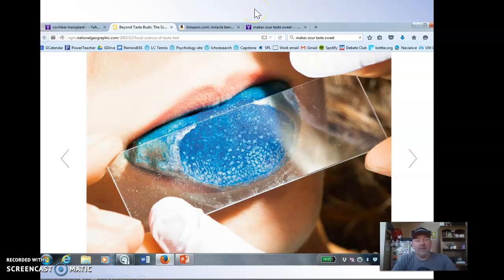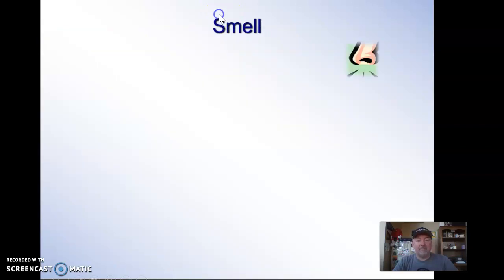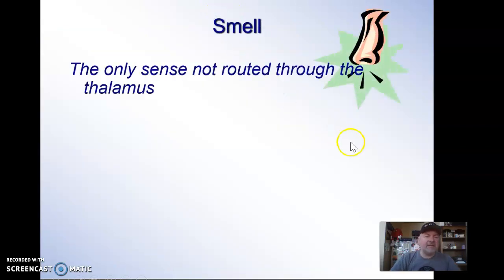Pretty basic, very simple. And it's got to be basic because without flavor, if we didn't eat, we'd die pretty dang quickly. I mean, blind people can survive, full lives, but if you can't eat, if you can't taste, that's a big problem. And then we get to smell. It is the only sense not routed through the thalamus. That's really interesting. So every other sense gets routed through that part.